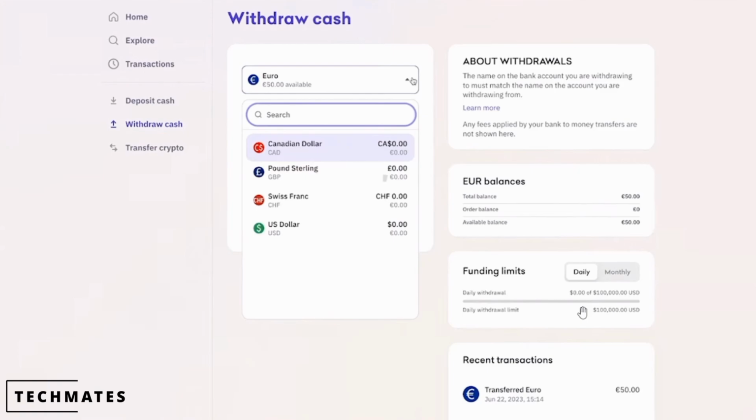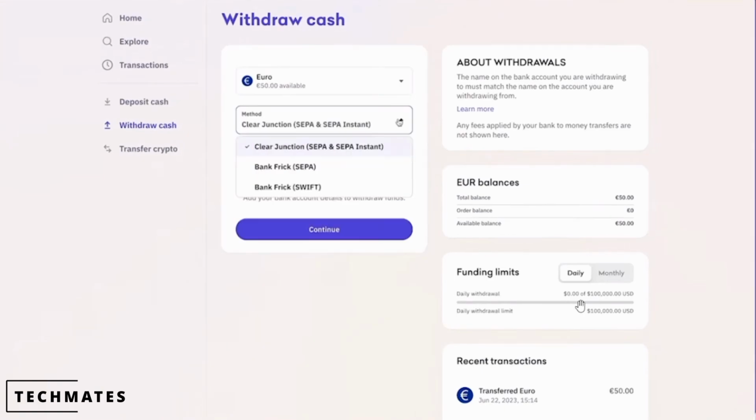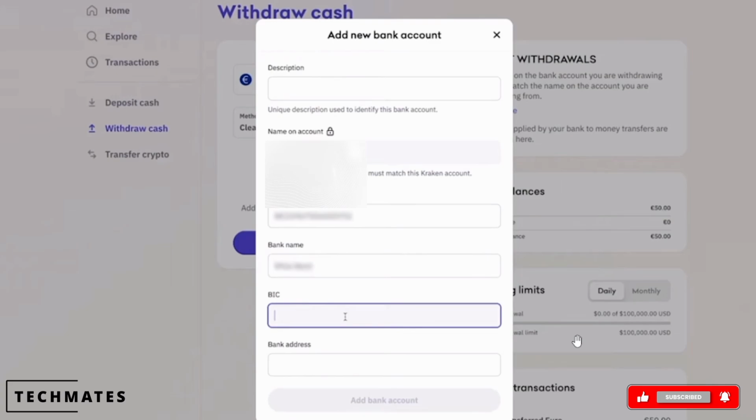Next, you want to select the method. Click on this drop down menu and here you have three different methods: Clear Junction, Bank Frick and Bank Frick Swift. So you can select whichever method you want. However, Clear Junction, SEPA and SEPA Instant is the fastest way. So you can select that. Once you have selected that, the next thing you want to do is click on the continue option.